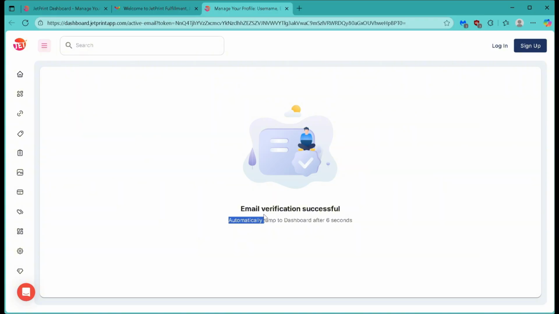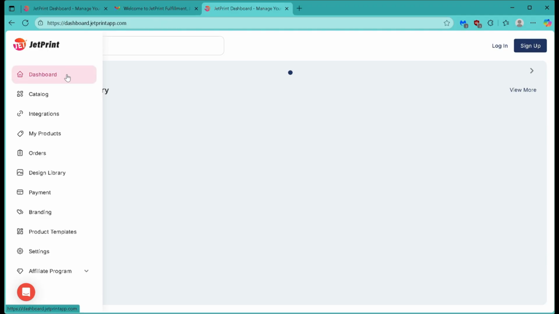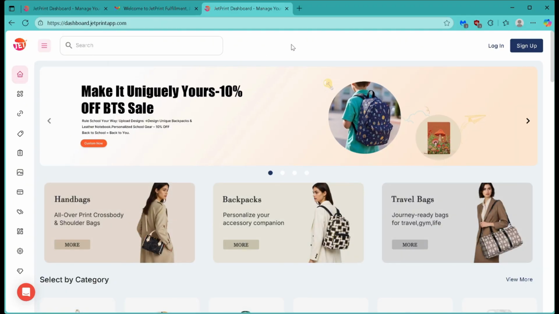From here, you will see a message letting you know that your account is officially verified. This means your email is confirmed, your account is secured, and you are now ready to use all of JetPrint's features without any restrictions. And that's how to verify your account on JetPrint.